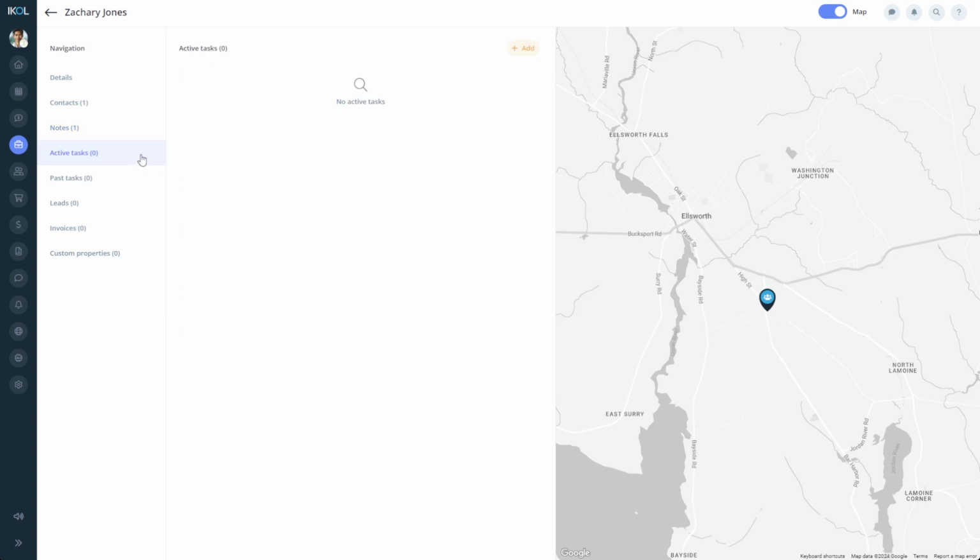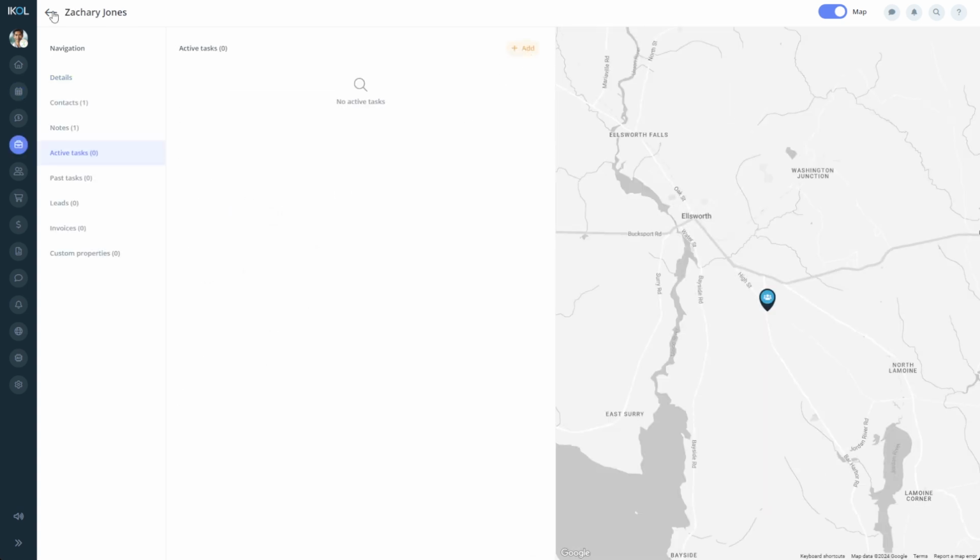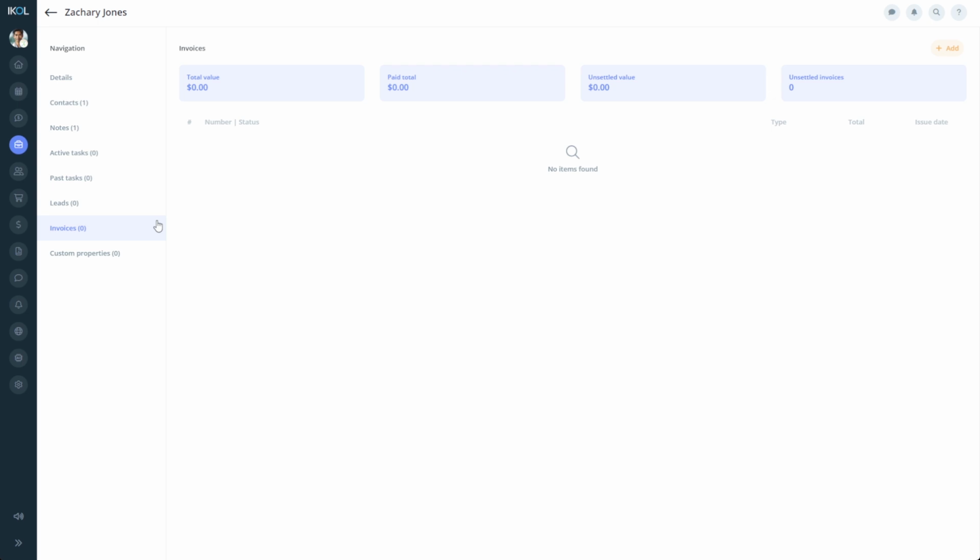The Active Tasks tab displays tasks assigned to clients with pending or in progress status. If you want to create a task from this tab, you can do it by clicking the Add button. The Past Tasks tab presents tasks assigned to the client which are canceled, finished, or completed. The Client Leads list displays leads ordered by the next action date. You can learn more about leads in our Leads tutorial. The invoice list contains information about the client invoices.